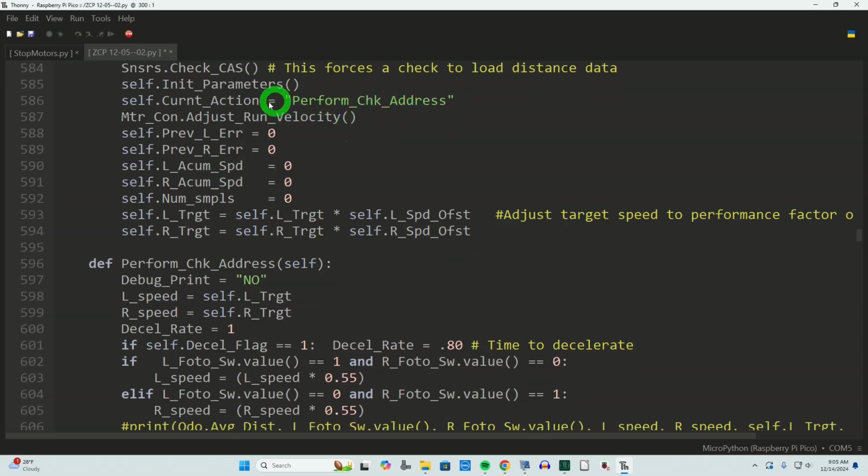We will establish what the current action is. It's perform check address, which is the same as the name of the method. Makes it easy when I'm decoding that. If there is no action, it's just simply 3 hyphens.